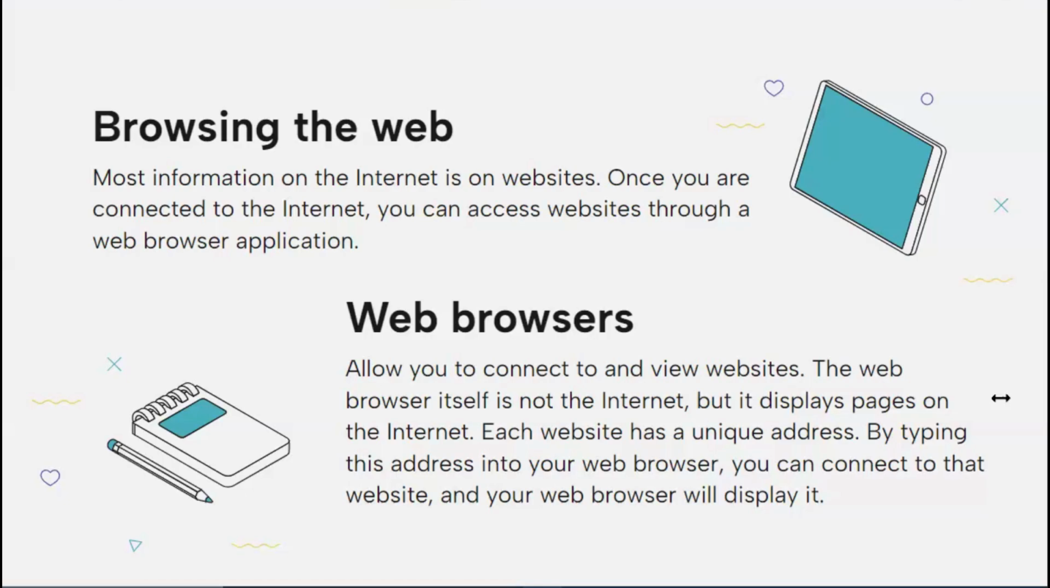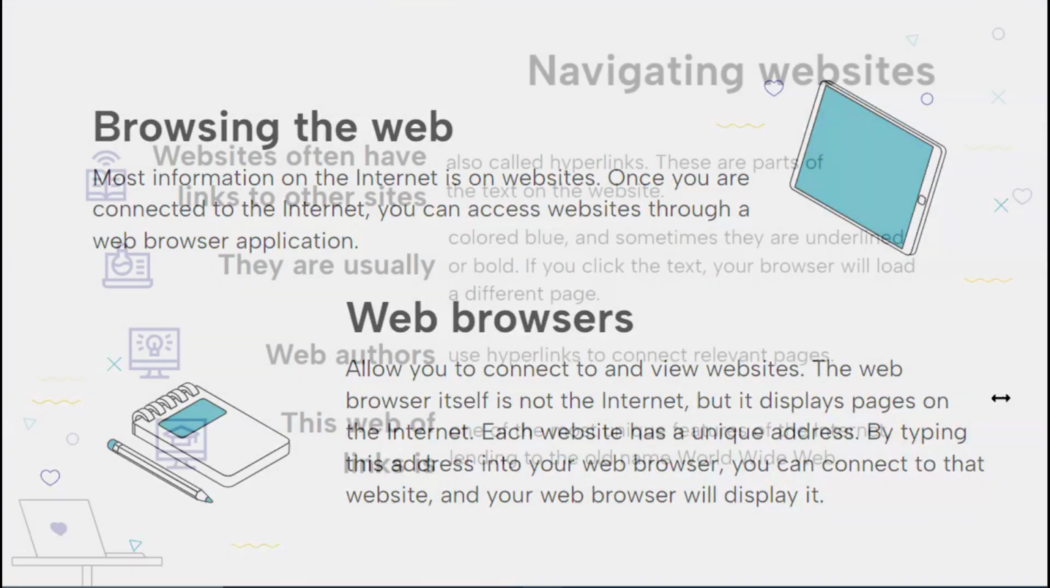And web browsers essentially allow you to connect to and view websites. The web browser itself is not the internet, but it displays pages on the internet. Each website has a unique address. By typing this address into your web browser, you can connect to that website and your web browser will display the information you are looking for.